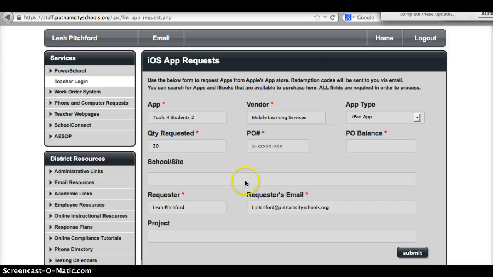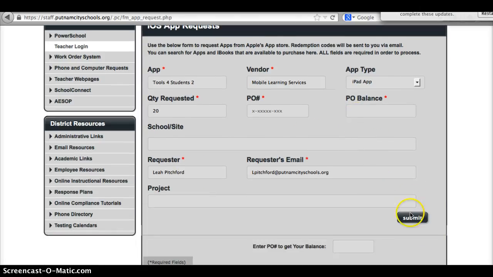And then the rest of this information, you don't really have to type in. So where it's a school site, you need to type in your name, but project you don't need to type in, and the rest of it is automatically filled in for you. Then you're going to hit submit, and then you're just going to wait for about 1 to 2 days, and you'll receive an email with the codes for those apps. And then I will show you another video of how to actually take those app codes and redeem them in Apple Configurator to have them sync on all of your iPads.